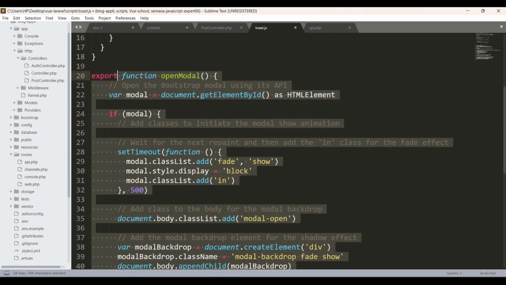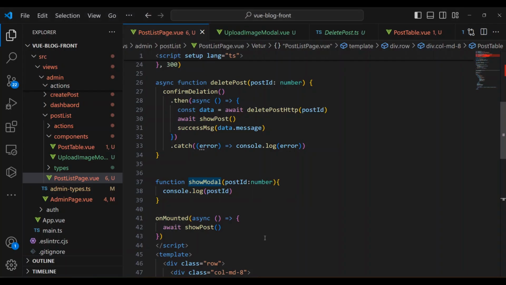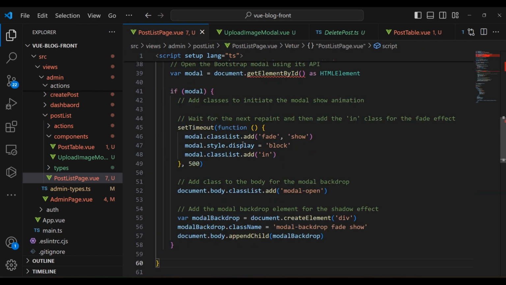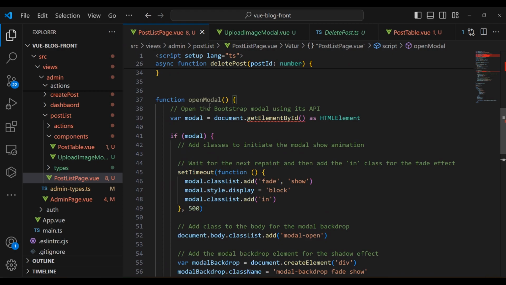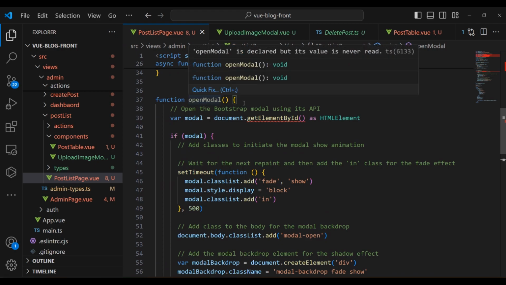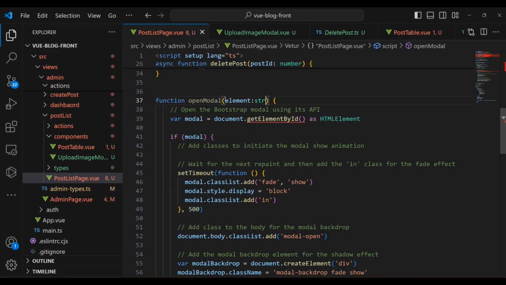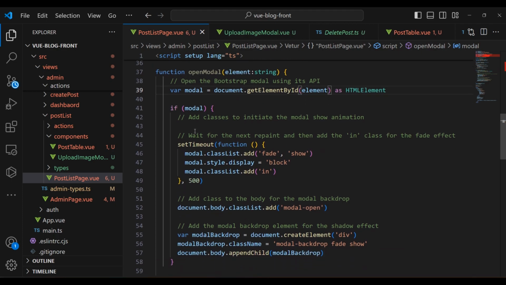Let me copy this first, and let us copy this here. And here you can see we got a function, openModal. And here we need to pass it an element. This element is going to be a string, and it is going to be an attribute that is bound to a modal. We're going to pass this element right there. And here we're going to add a fade class and show class to the modal.